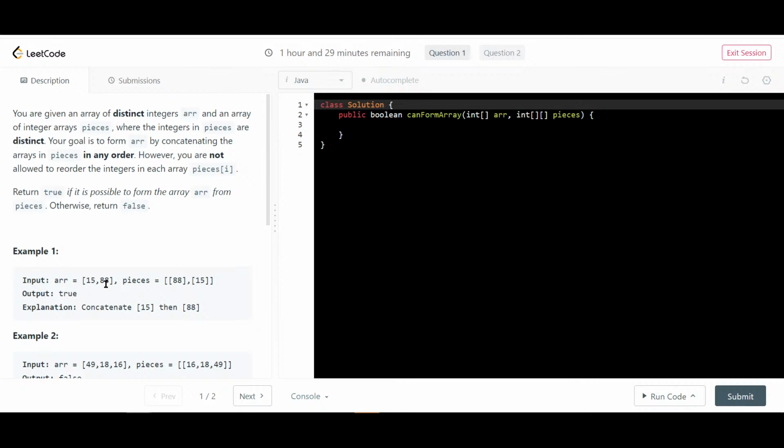We're given an array of distinct integers arr and an array of integer arrays pieces. We're given 2 inputs. Here the input is 15, 88 and 88, 15. Where integers in pieces are distinct. Your goal is to form arr by concatenating the arrays in pieces in any order. Got it? However, you're not allowed to reorder the integers in each array in pieces. Got it. So basically here, if these are the pieces, you take 15 and 88 and then you get this array.